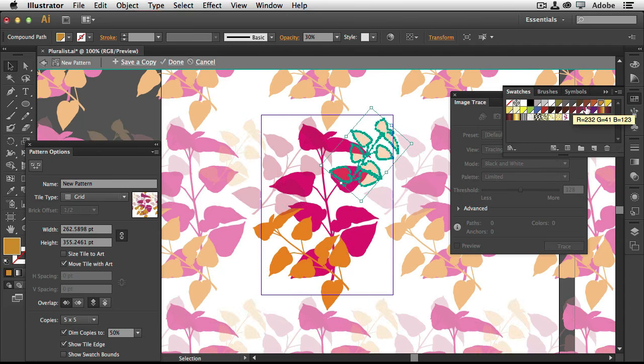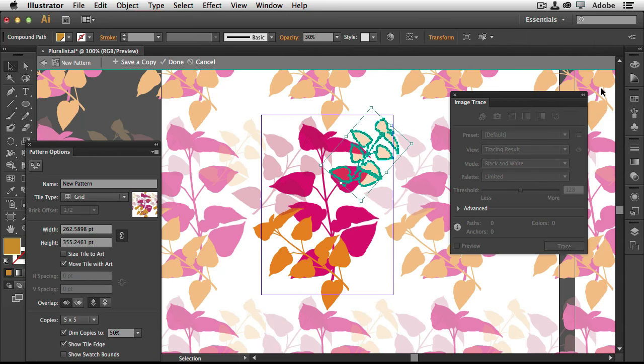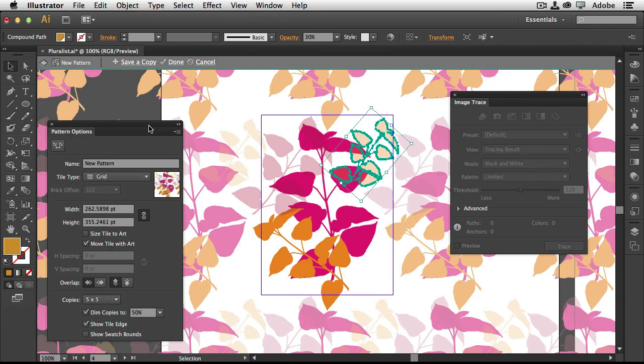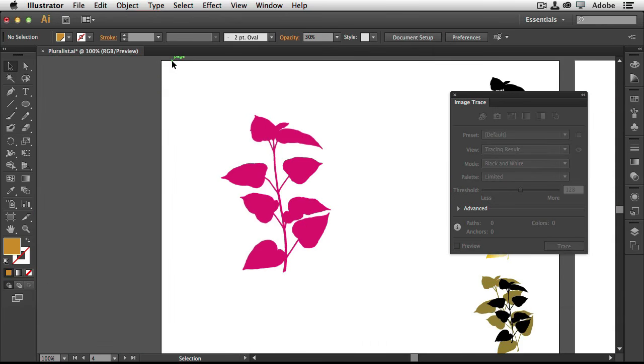Now, once I've done that, I can get out of swatches here and go back to my pattern options if I want to make any changes there. But I can say that I'm done, basically at the top here. I'm done making my pattern. And I get back to my standard Illustrator.